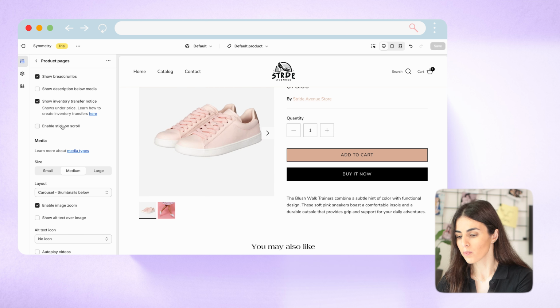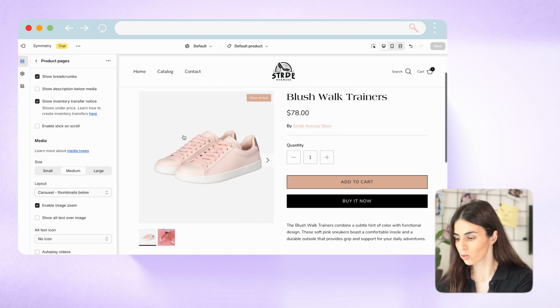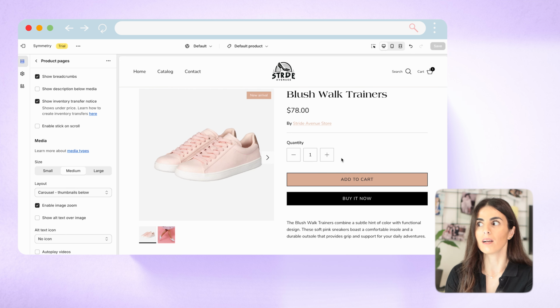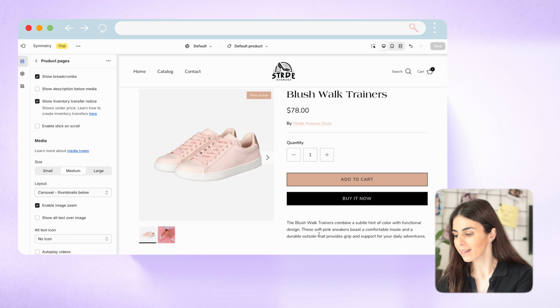And in here we have this option to enable stick on scroll, and this is mainly for the media. So you enable this part to be fixed while I'm scrolling in here. And this could also make sense if your product description is too long, so you need to scroll to read it.